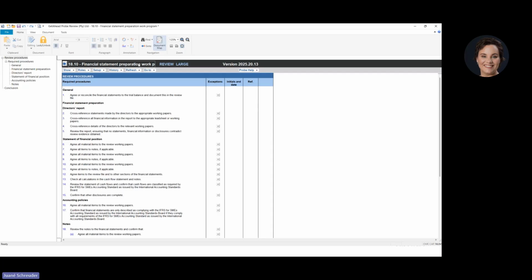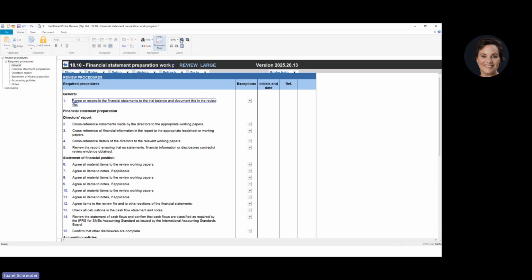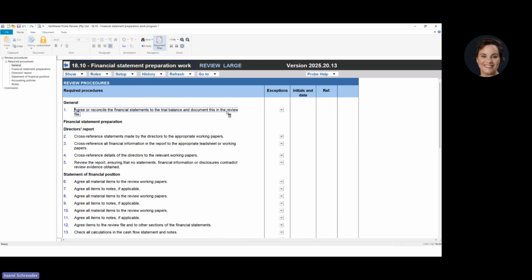Right, financial statement, I feel quite strongly about this one. So remember that when we are doing the independent review, we have no involvement in the compilation. So we really have to review the financial statements. That is one of your main procedures. So you've got to agree or reconcile the financial statements to the trial balance and then document this in your review file. We also spoke about how you need to reconcile and check that everything crosses and whatnot.